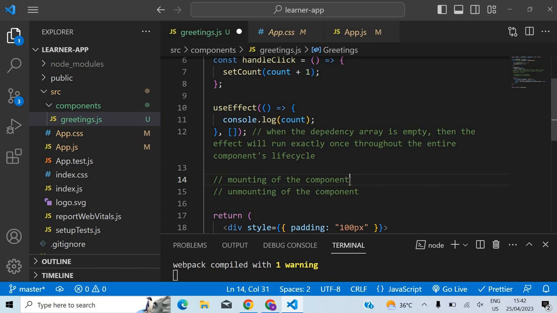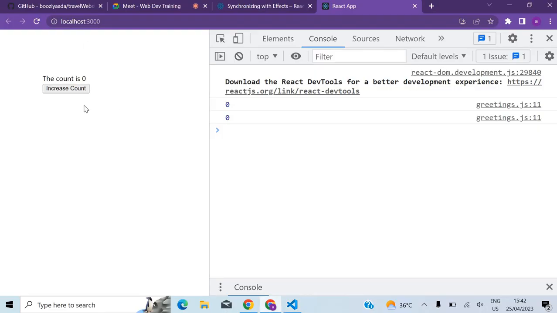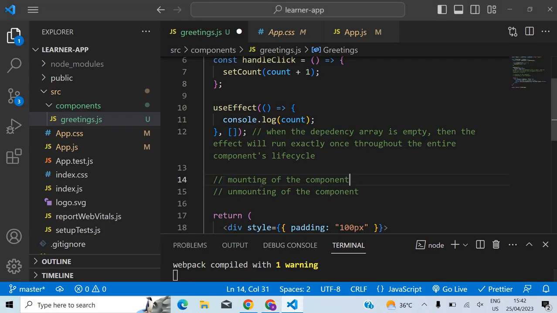Unmounting means removing that from the screen. For example, let's say there is a button. If I click on that, I'm going to go to a different page in the same app. In that case, this page will be gone, so these components will be unmounted. They'll be removed from the screen. So mounting means you put the component on the screen for the first time, and unmounting is removing it from the screen.